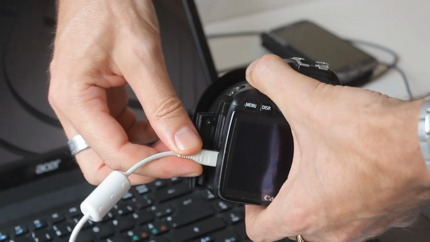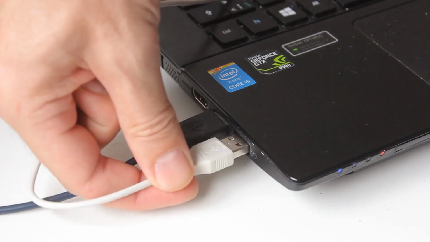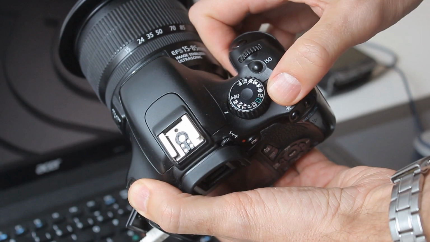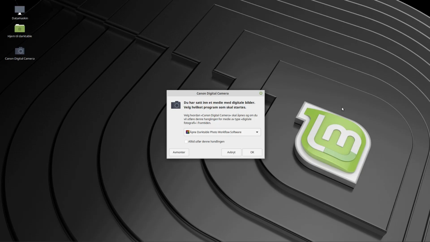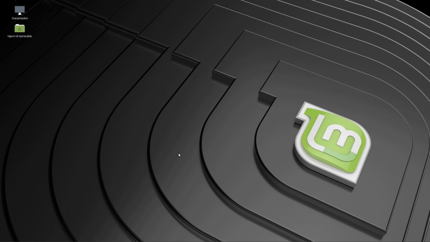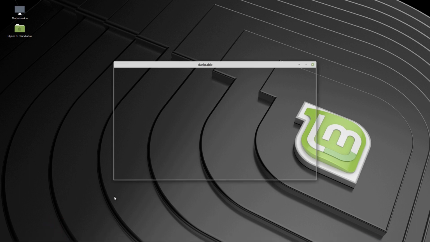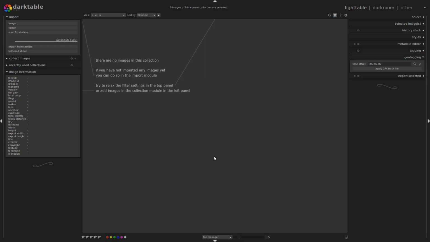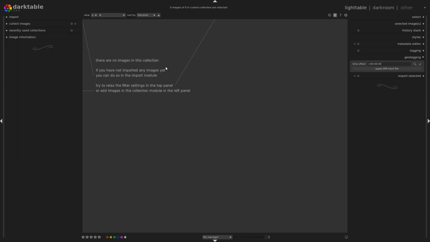First, you have to connect the camera to the computer with a USB cable and turn the camera on. If your camera is automatically mounted as an external disc, you'll get a pop-up like this. Click Unmount and this will allow Darktable to get access to the camera. Then you can open Darktable. You can also have Darktable already open when you connect the camera. That doesn't matter.